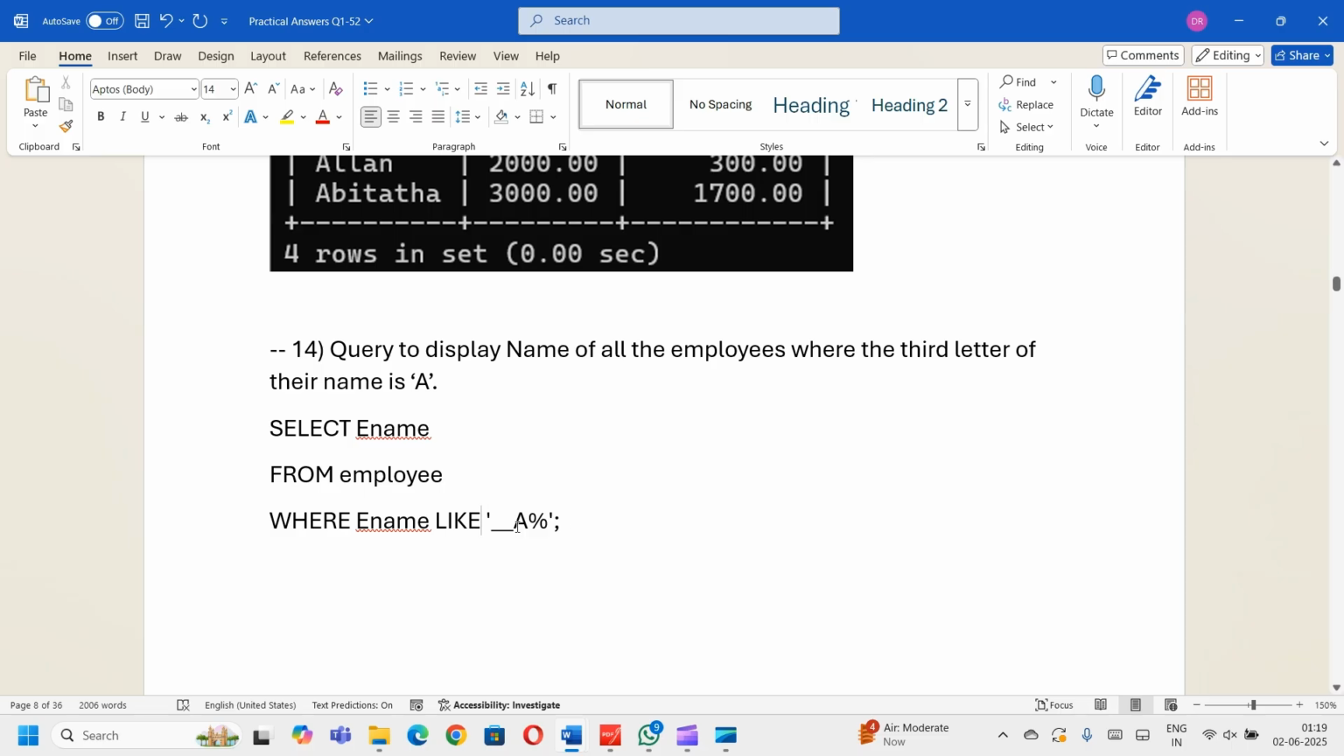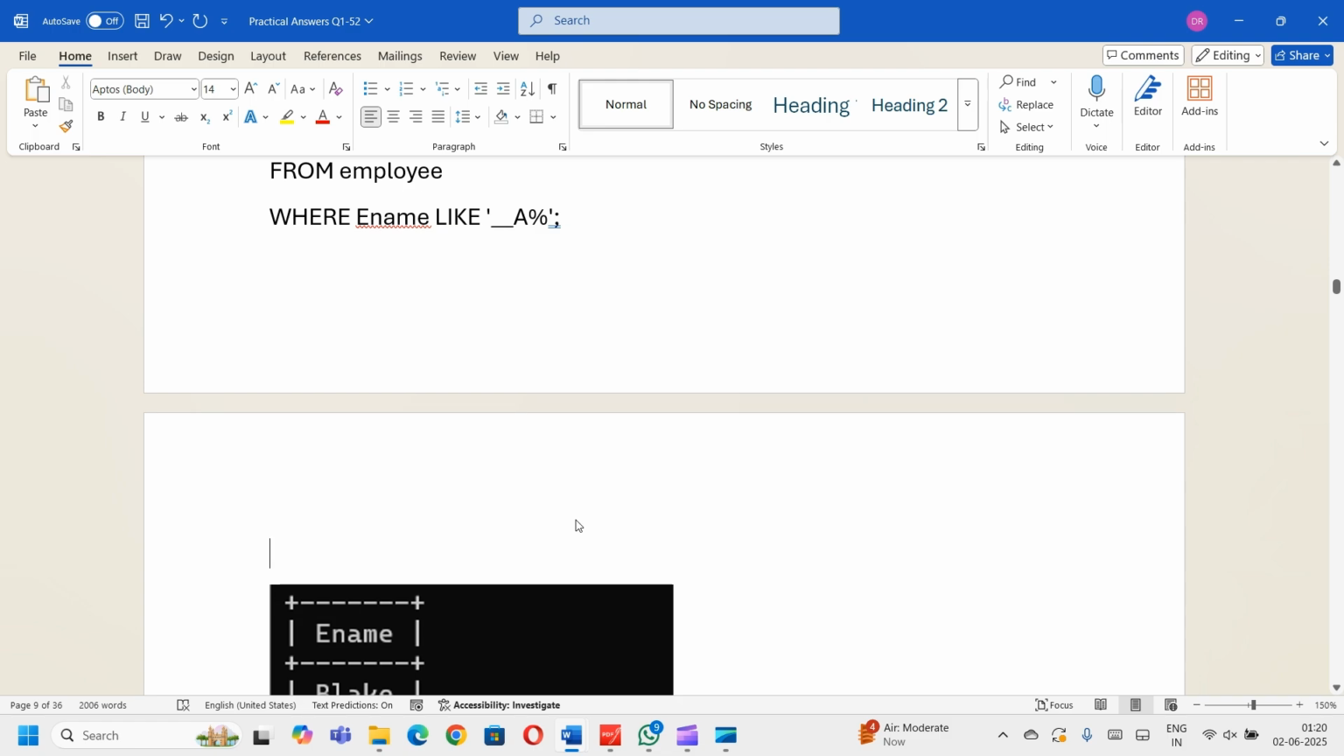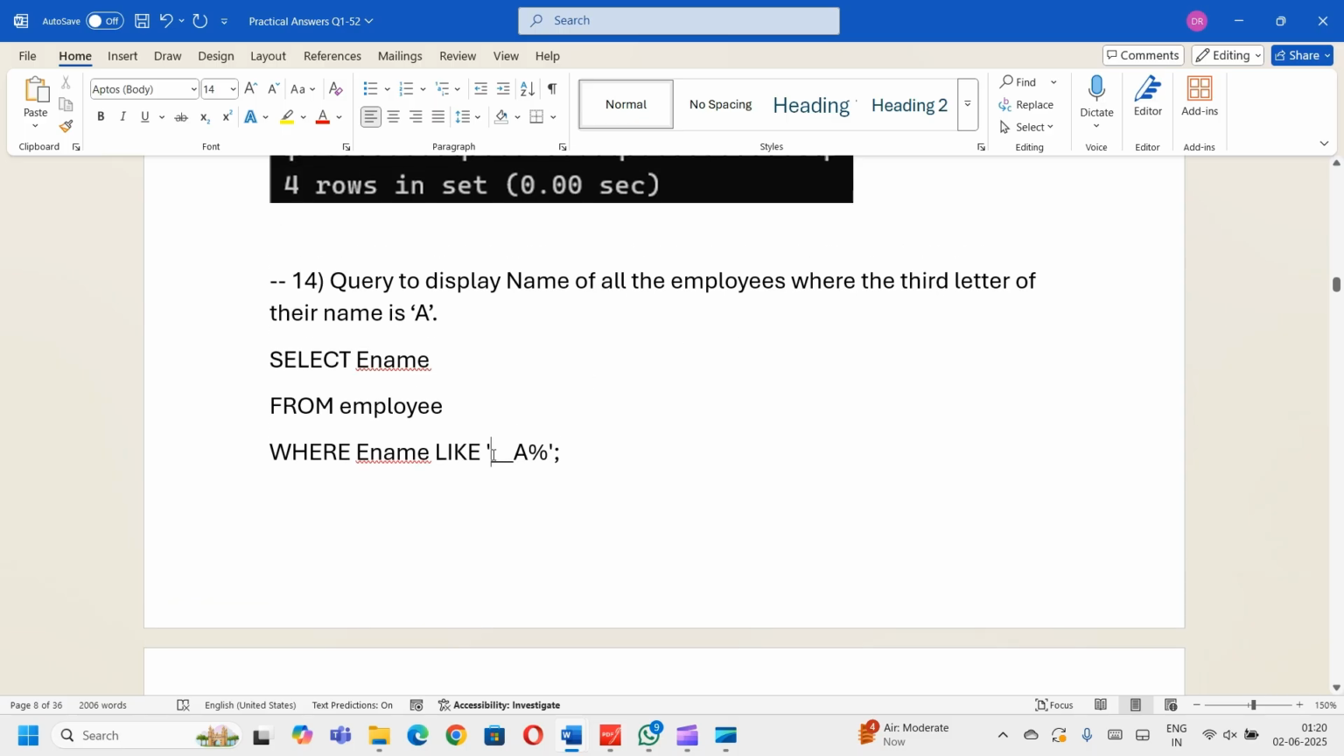Now third letter is A. So what you do in MySQL is you represent characters of a string using underscores. This is one letter, two letters, three letters, four letters, like this. Sorry, I put hyphens. One, two, three, four. So you want the third letter to be A. So put one underscore, two underscore. Exactly in place of the third letter, you put capital A.